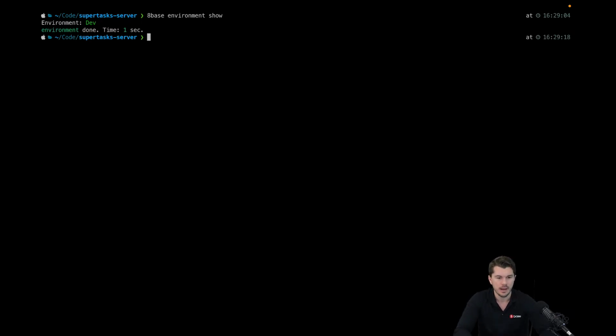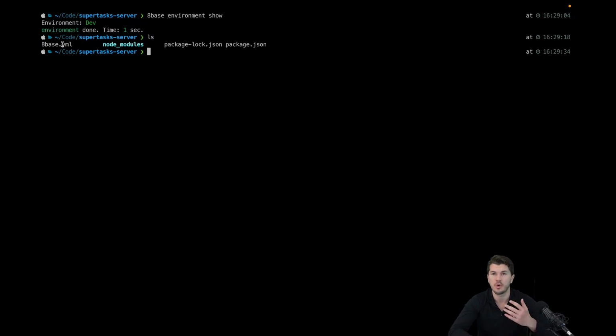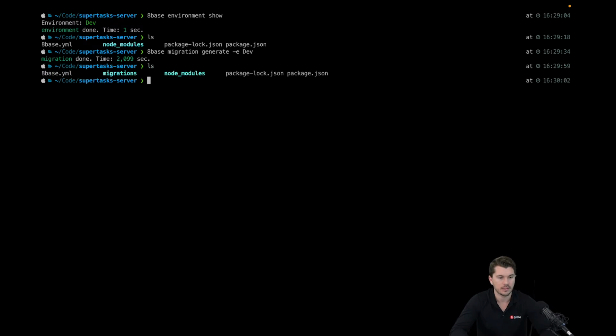And we can see if I list out the directory structure that I currently have, it's the normal 8base.yaml file, node modules, and some package.json files, and the package.json lock file. However, if I now run the command 8base migration generate -e for environment, and then the name of the environment, which is dev, it's going to go ahead and generate those migration files for me, which now if I list out my directory, I can see that there's a new folder in there called migrations.